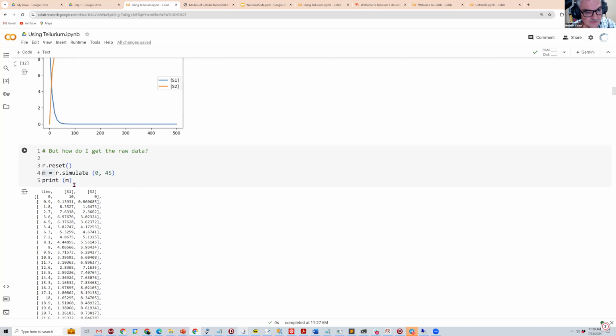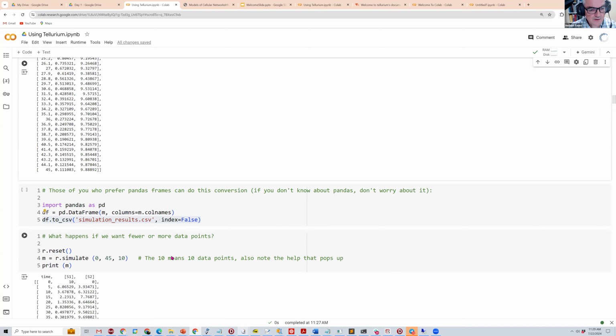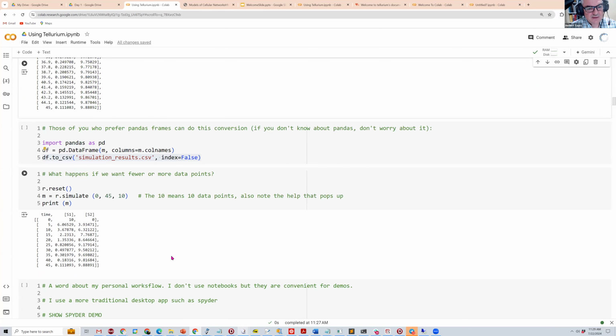But let me just point out that these arrays are special in that they have column labels. We've done that on purpose, so it's easy to figure out what column is what. The first column is time. The second column is the concentration of S1. The third column is the concentration of S2.